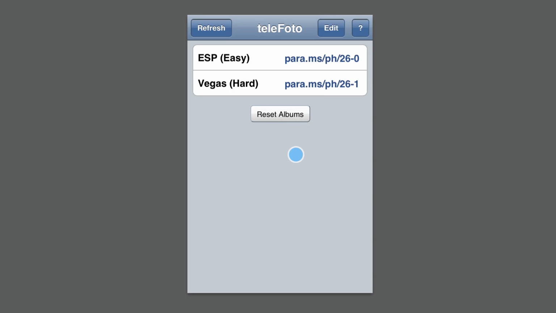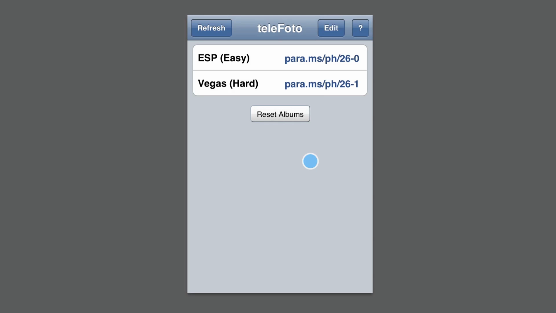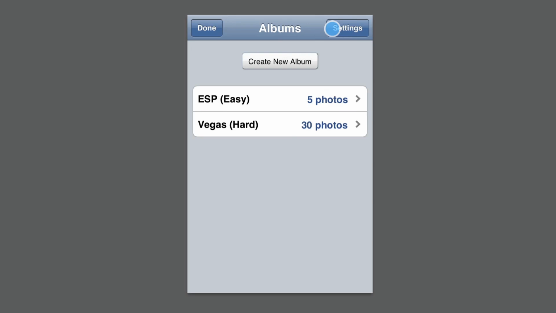All right, and by the way, you'll notice that if you just press Reset Albums, it will say that the albums have been reset, but really nothing is going to change on your screen. All that change is happening on the server side on the internet related to resetting your albums. So now let's talk about the very powerful Edit button. So let's go ahead and touch that.